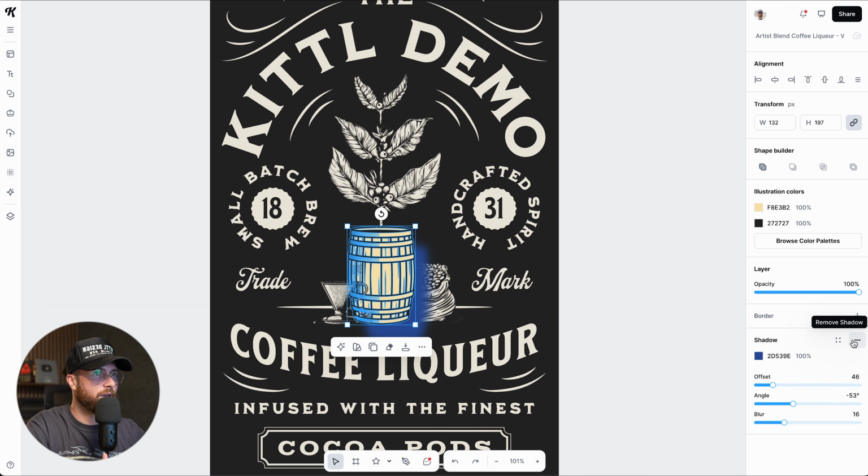I probably wouldn't do that for this label, so I'm going to go ahead and turn that off. Now, you might notice Shape Builder right here, and we're going to be getting to that when I talk more about shape building and the pen tool. So just hold on a little bit and I'll show you exactly how this works.